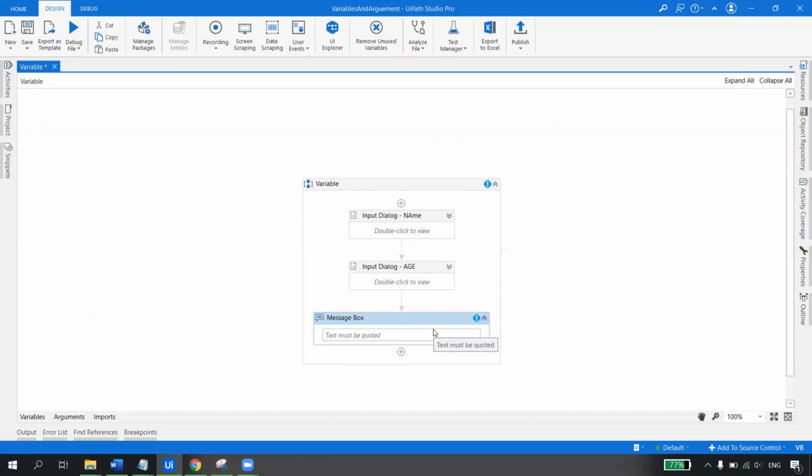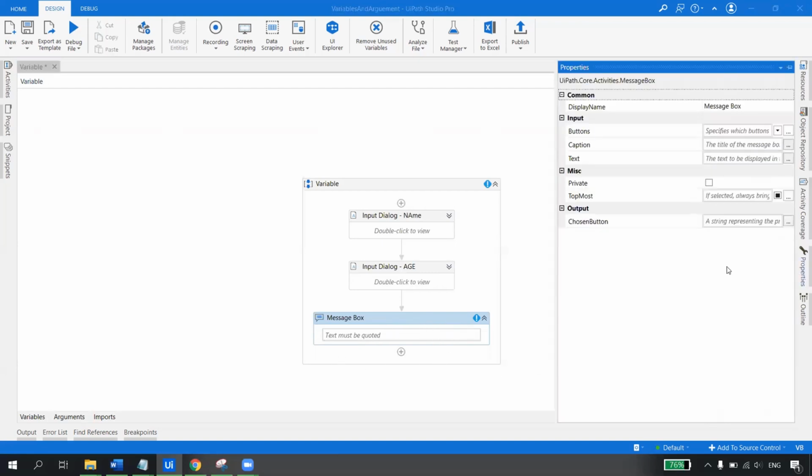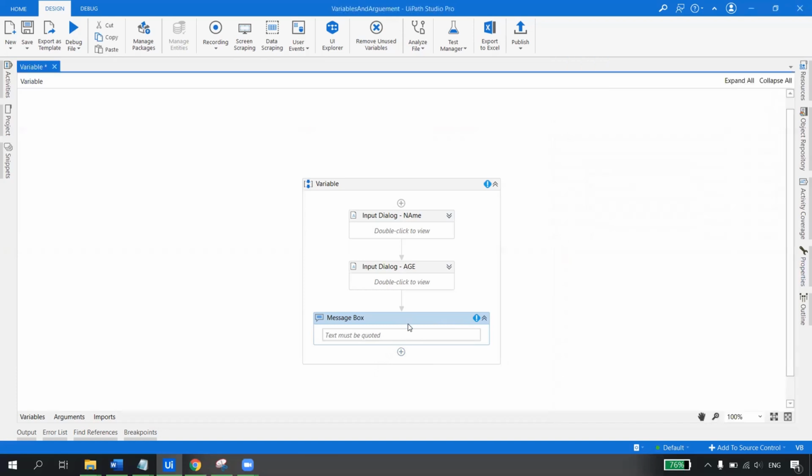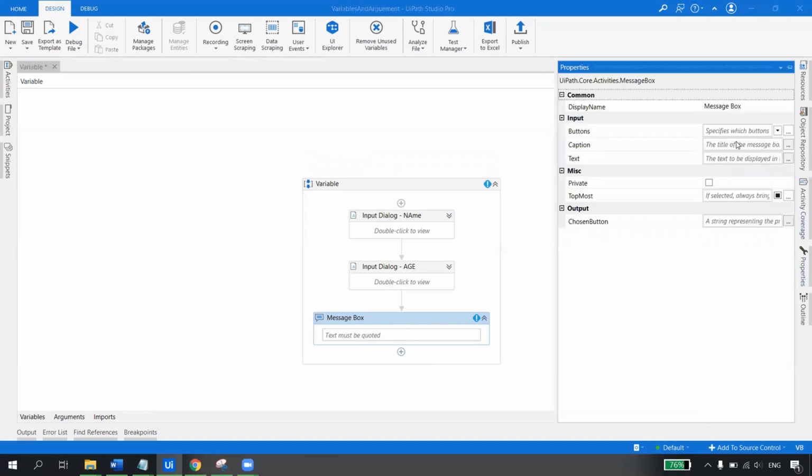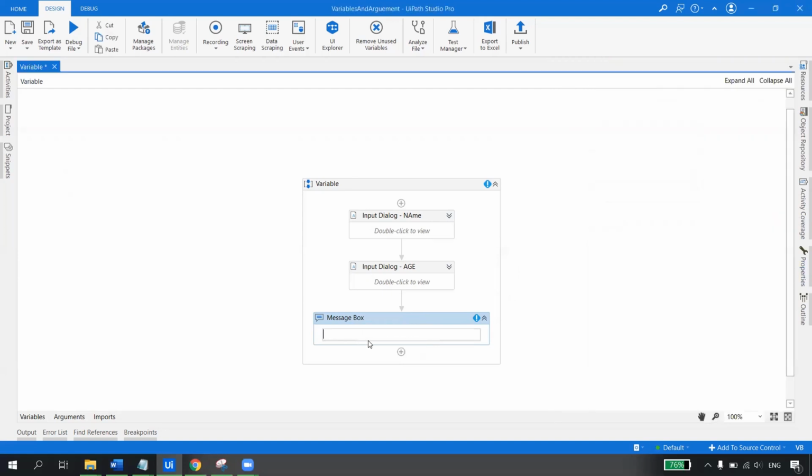To give a result, it will give you a pop-up. If I go to the properties of the message box, the input for the message box is in the text, right? So what is it expecting? If you hover over it, what should I give it? The message box will display some kind of string.